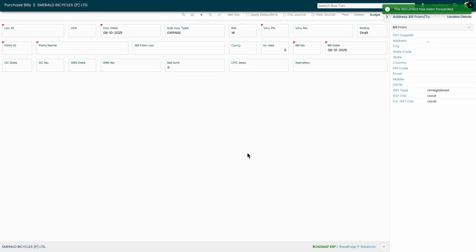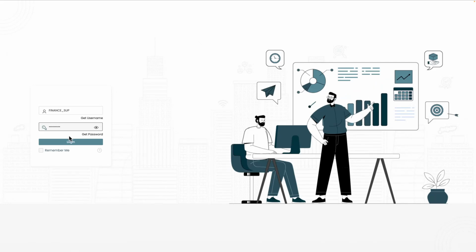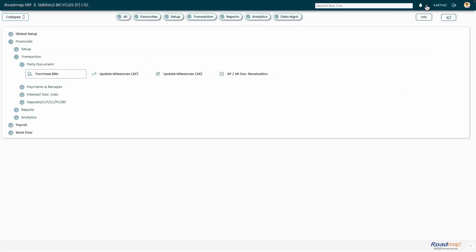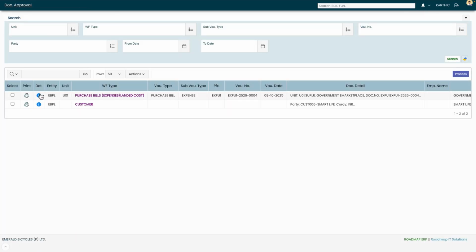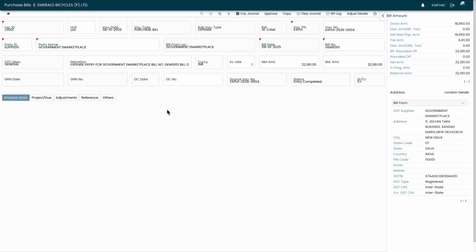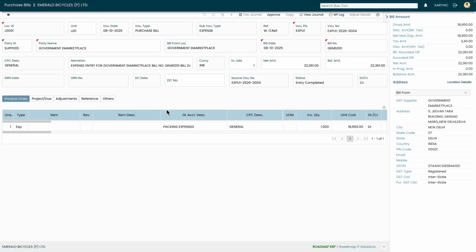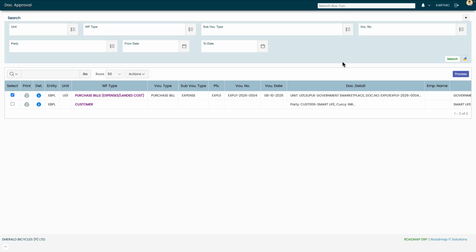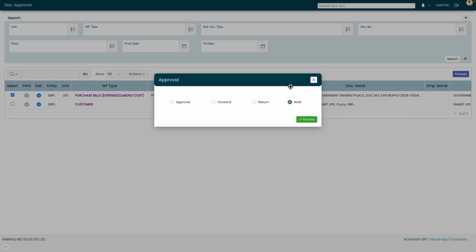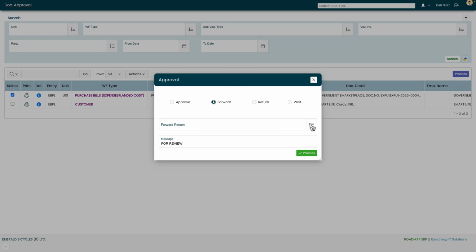Click OK. Now log in as the supervisor to review the document. Click on the Login button. Navigate to the Approval screen. To review the document, click on the Detail button. Once the document is reviewed, click on Process. Then click on Forward to send the document to the manager. Click on Process.